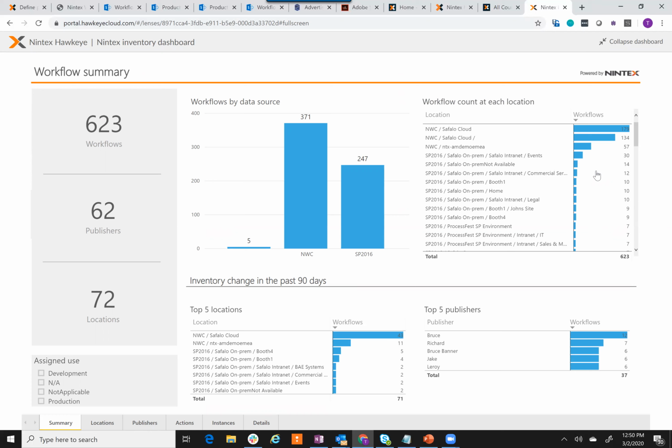Within this environment, you'll see that we've connected it to an on-prem SharePoint 2016 environment. We have 247 workflows there. A Nintex Workflow Cloud environment, we have 370 there, or 71. And I believe this is a SharePoint Online environment with 5 workflows. So we'll see the different environments here and the total workflows.